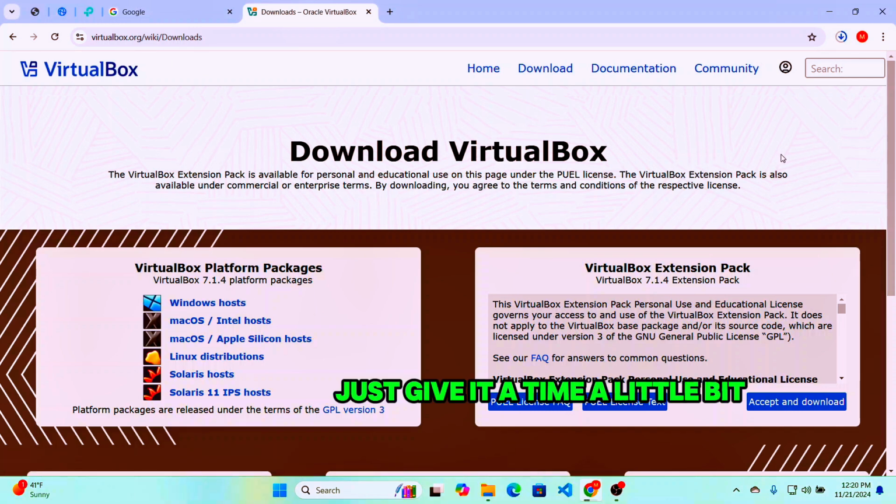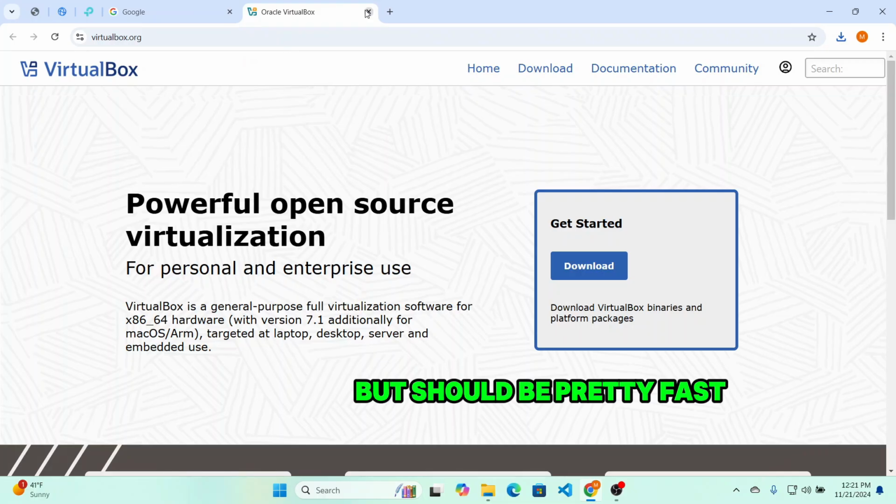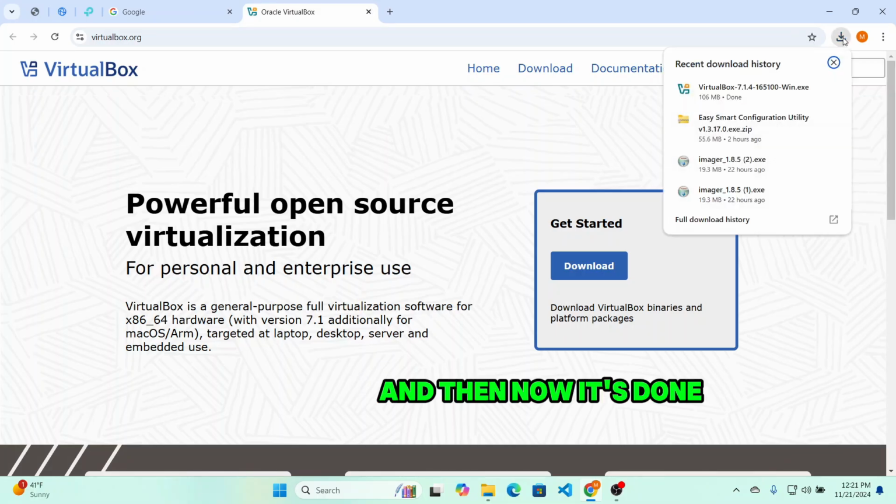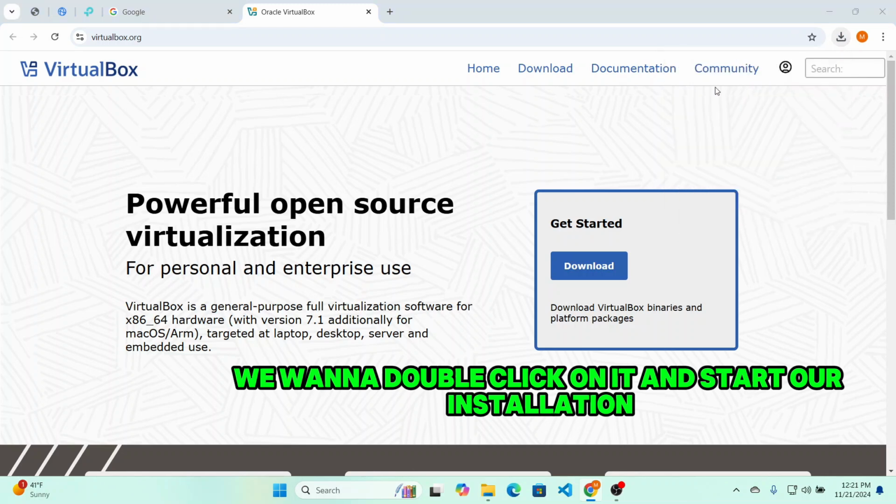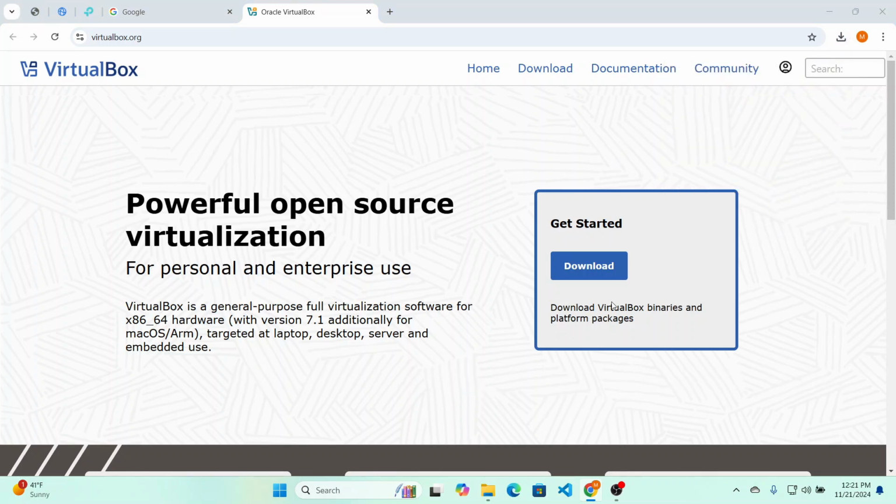Just give it a little bit of time, it should be coming up soon. It depends on your connection, but it should be pretty fast. And now it's done. We want to double click on it and start our installation.